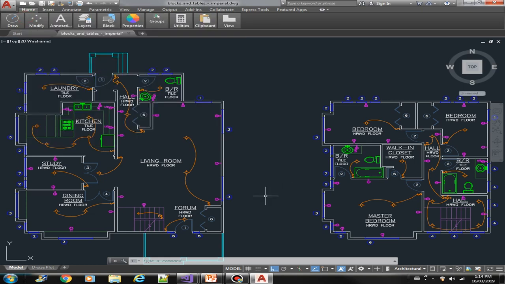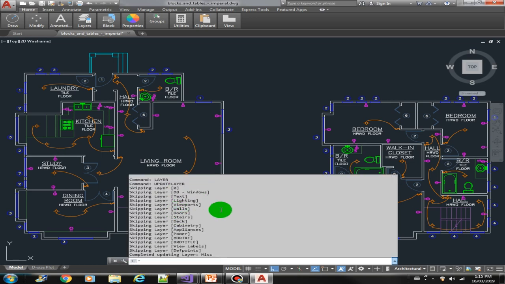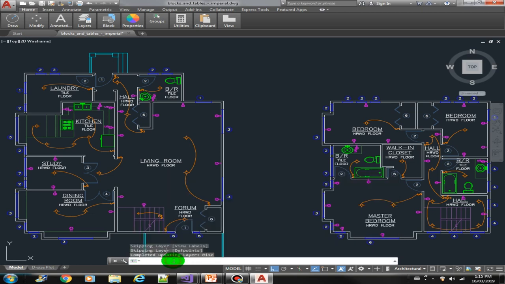So let's give it a try. Update layer. See our message here. We're basically skipping these layers here. Then now we found the misc layer. It says completed updating layer Miscellaneous. Okay, now let's examine the layer.